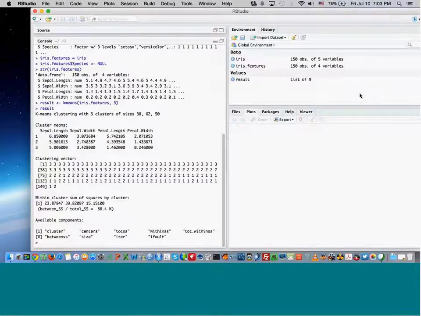These are the means for each cluster for each feature. The clustering vector shows the cluster in which the corresponding value is located. So the first observation is located in cluster 3, observation 76 is located in cluster 2, observation 150 is in cluster 1, etc.